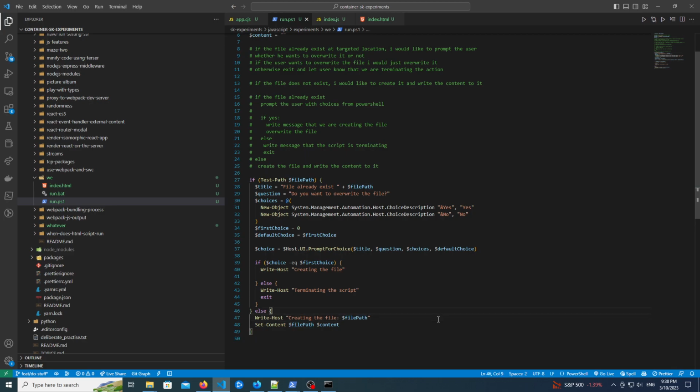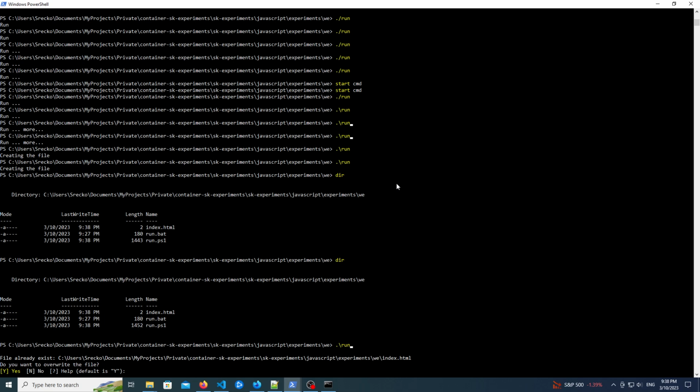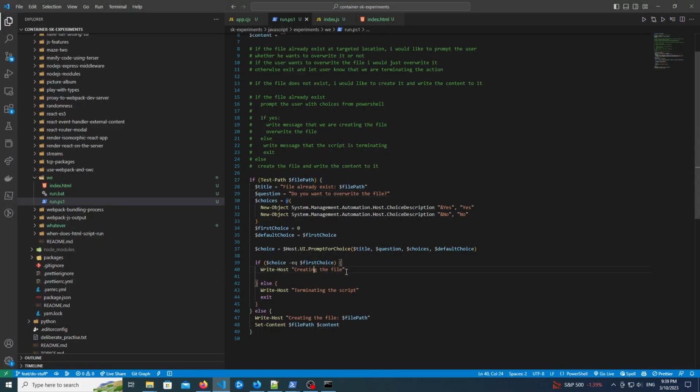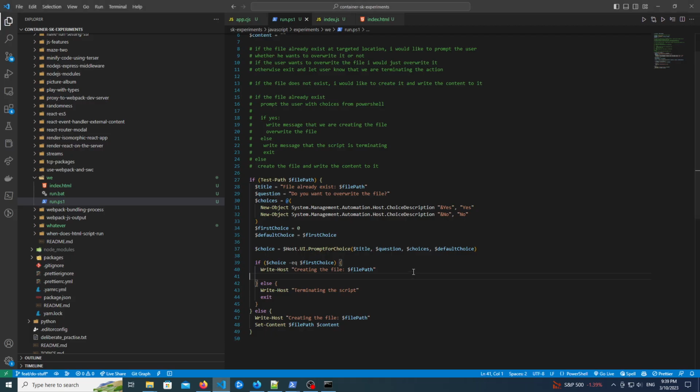Creating the file. Now here I can do the same here. File already exists. There we go. Run. File already exists. Do you want to override the file? Default, yes. Creating the file. File path. Now that works. File already exists. File, okay. Alright, that's okay.